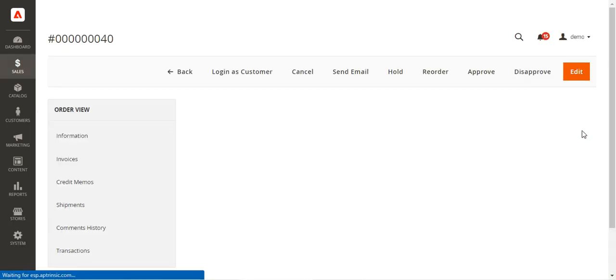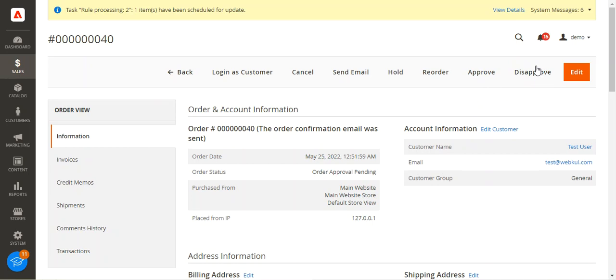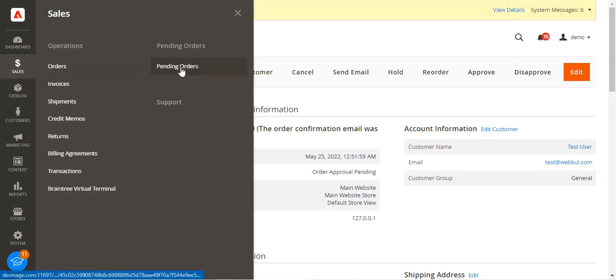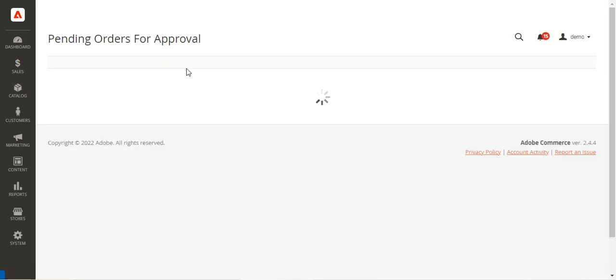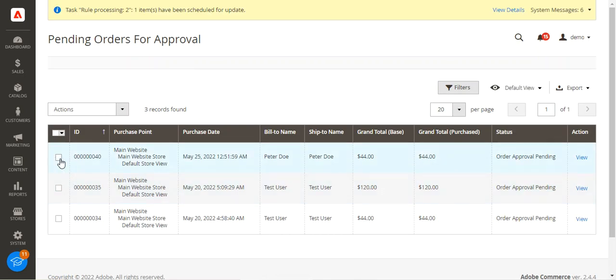We can view the particular order and approve it by tapping here on the approve button, or if you want to disapprove this particular order, you can disapprove it as well. Apart from that, if I again go to the pending orders section, I can also approve or disapprove the orders in bulk by selecting them and from the drop down choosing the approve order or the disapprove order.